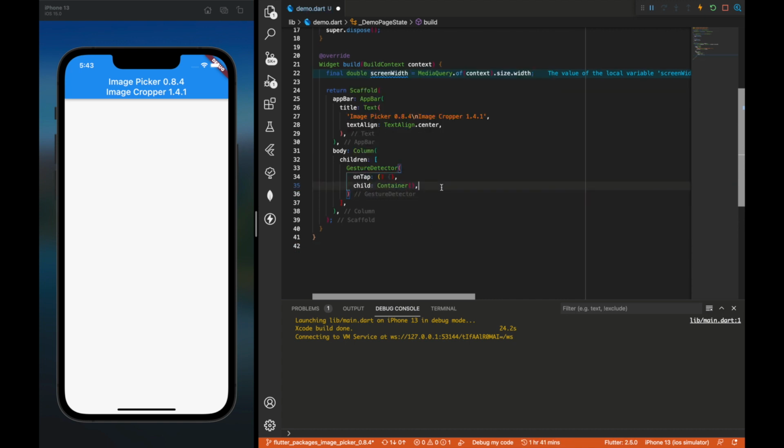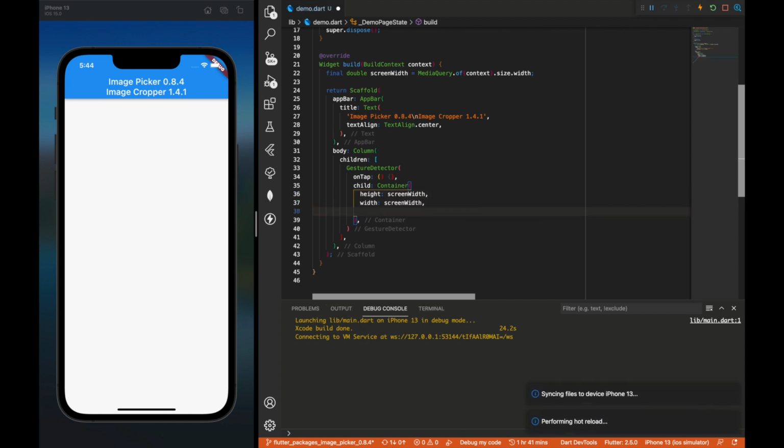We need to set the height to the screen width, as well as the width to the screen width. And then we need to make the color. We're going to make it gray just so it stands out from the white. It should pop up now. If we save it and run that, let's see what we get.